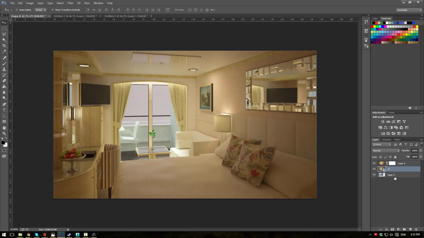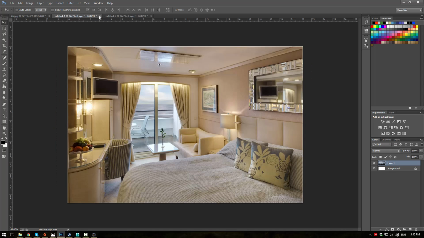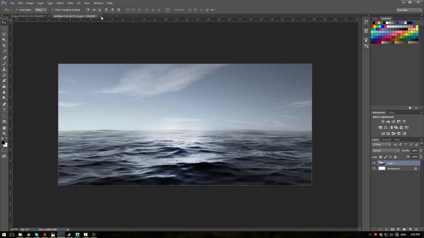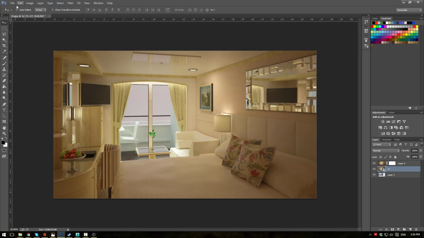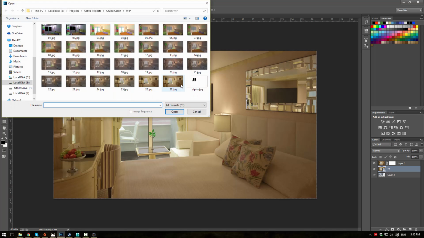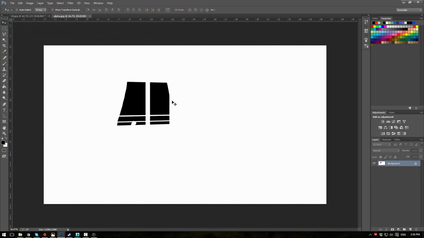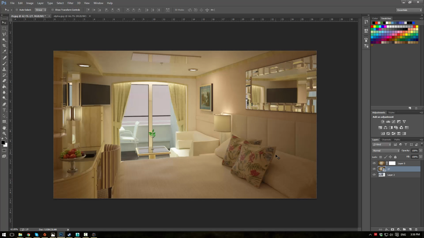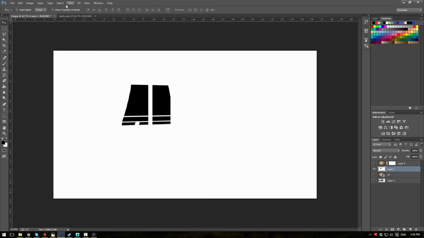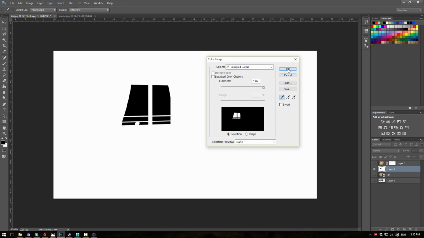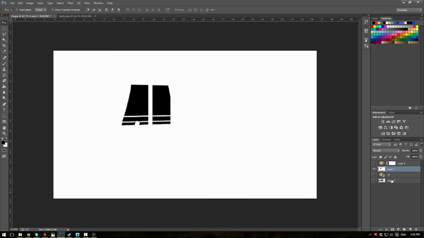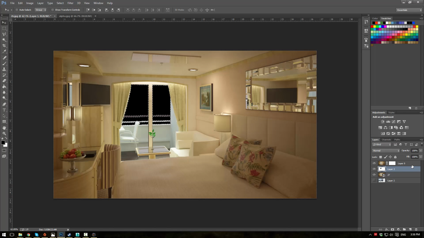Okay, and then go to your alpha that we saved. Okay, file, open your alpha. Okay, just Control A, C, paste it in, hide everything else. Select color range, just grab the black, and then go to your main image, I guess.